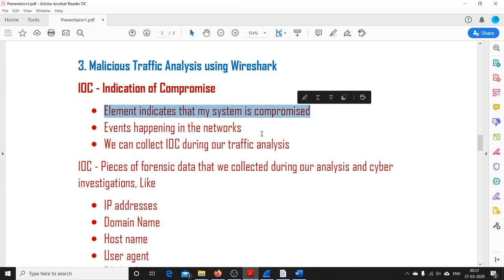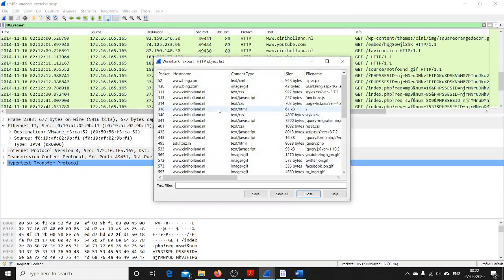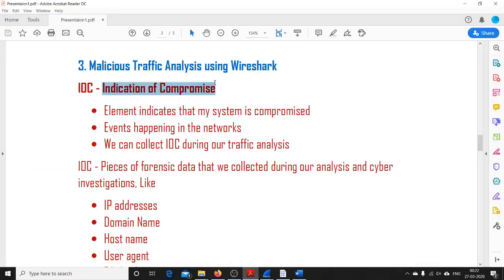For example, what we have seen here is a compromised IP address, a compromised domain name. If I go to File, Export, HTTP, it shows the content of the malicious file that has been downloaded from this traffic. These are all things called an indication of compromise. Indication of compromise is nothing but an element that indicates that my system is compromised. That is IOC.